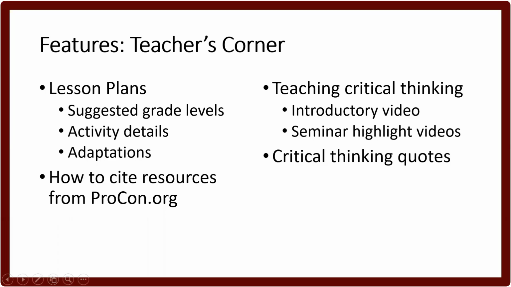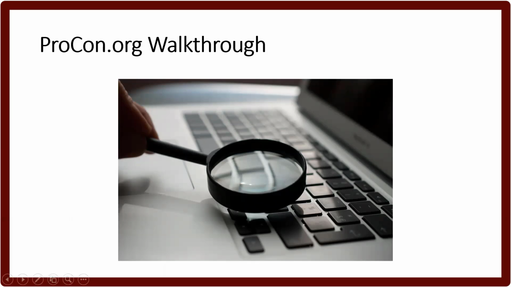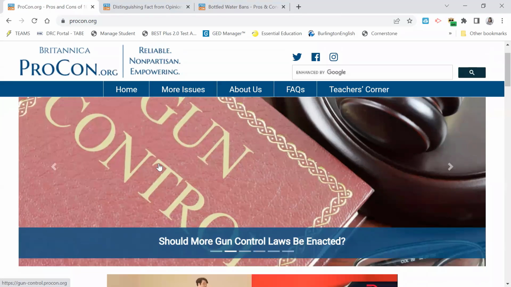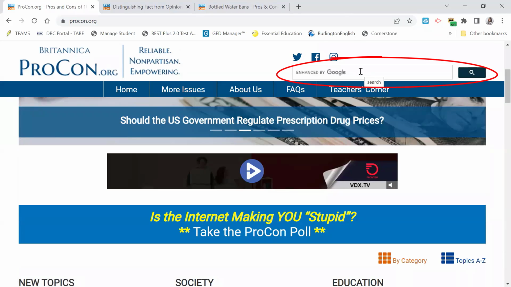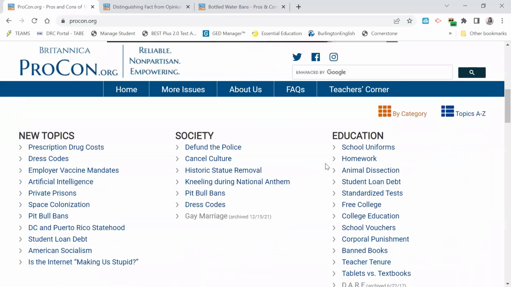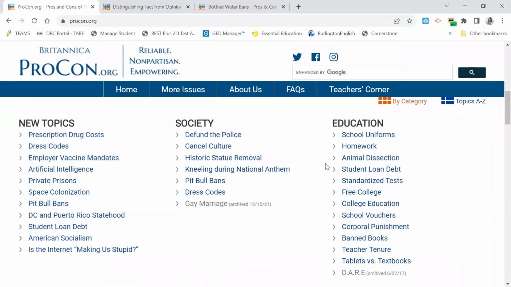Let's do a walkthrough so we can actually see what we're talking about and really see those features. This is procon.org. So when you land on the homepage, this is what it will look like. And we'll go straight down the page. You can search by topic. So again, if you're looking for an issue or a specific topic that you're interested in, you can do a search. Or we have the different subjects, right?